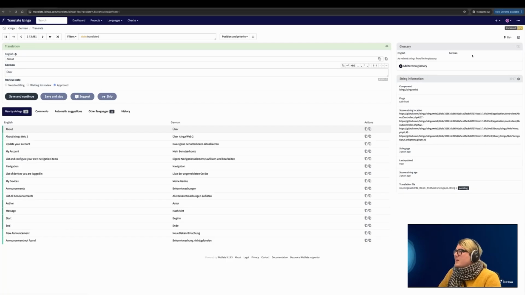On the side here, we see a section for a glossary. There are no entries for "about," but if there are any words that are fixed within the Icinga space, like our status names, for example, you could find those in the glossary over here if it was included in the string. There's some more information about the string that we might require. For example, what component is it a part of? Is it maybe specific to the business process world? So this gives us some further context.